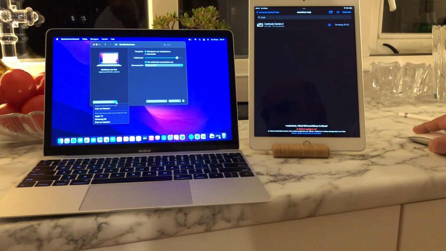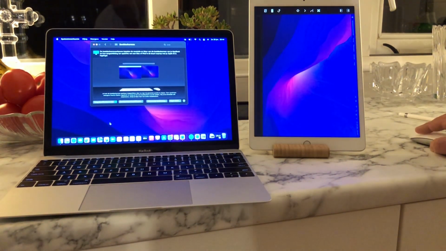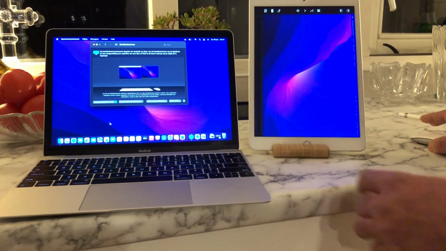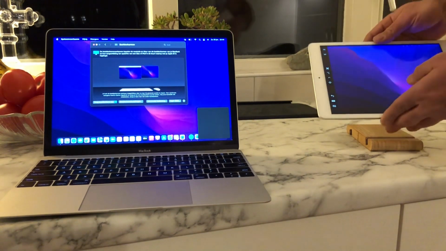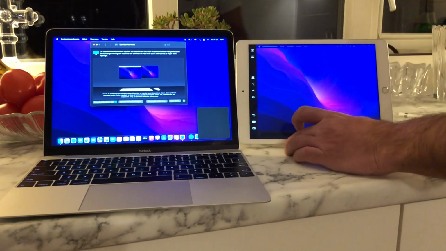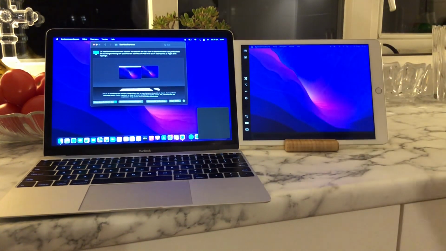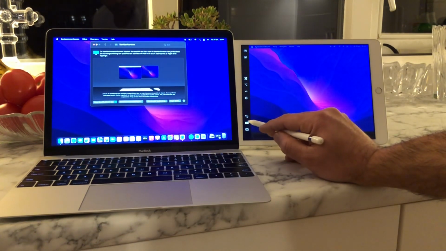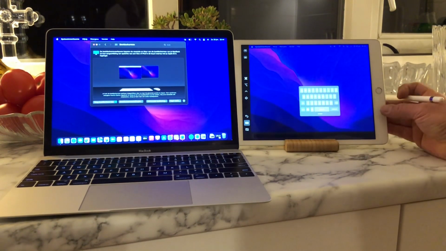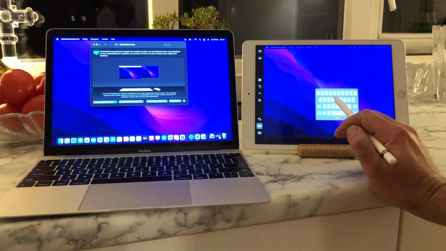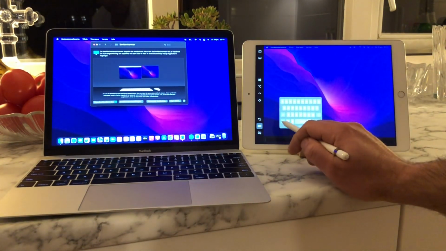If you open the screen settings, you can tell the MacBook where the iPad is positioned. And now I can change it. I want to use the iPad as an extended monitor. So that is not Universal Control. That's what we call Sidecar.